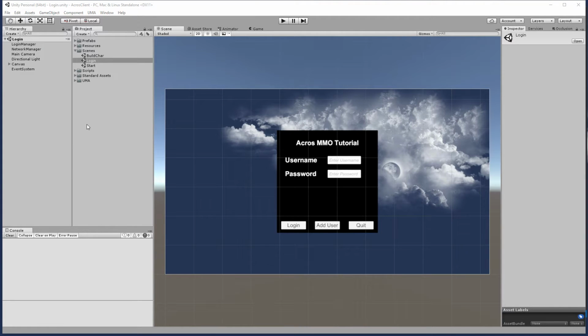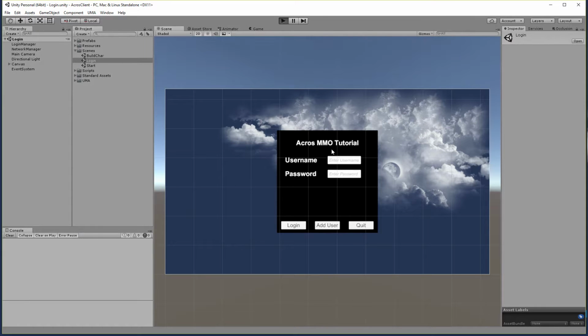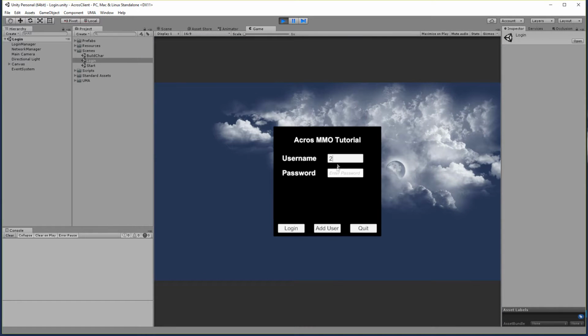My name is Yazil and today we work on our user interface for the character selection. Let's start up our Unity and I'll show what I mean.